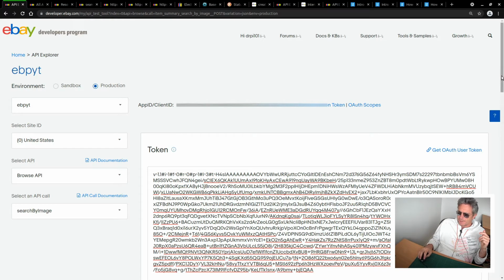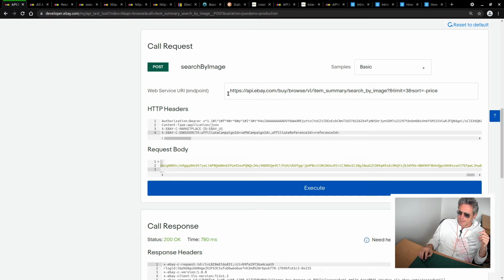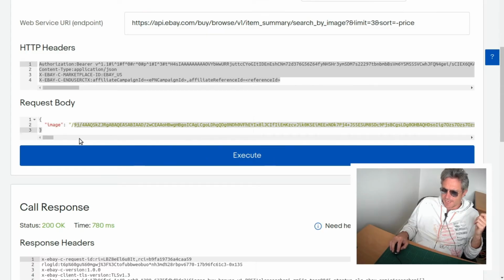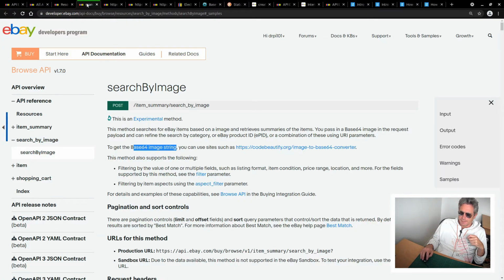So there we go, look there. And this is the call request example. Here all they've really given you is the dictionary I've just showed you, and there we've got the request body. That is just a pair of curly braces, so it's a Python dictionary. Inside you've got your key and then your value in quotes, and the request body is what we got from the base64 image encoder.